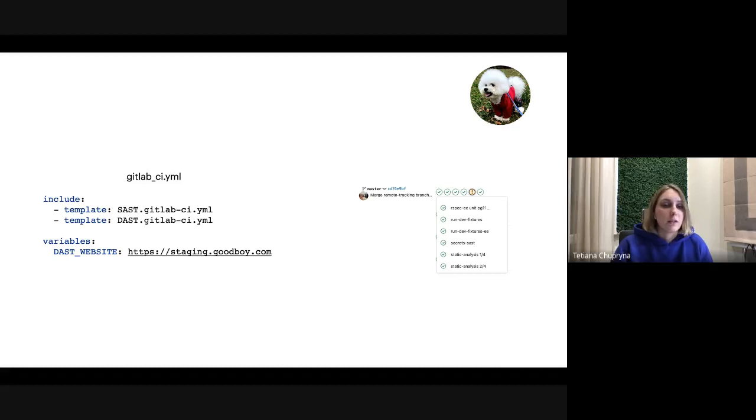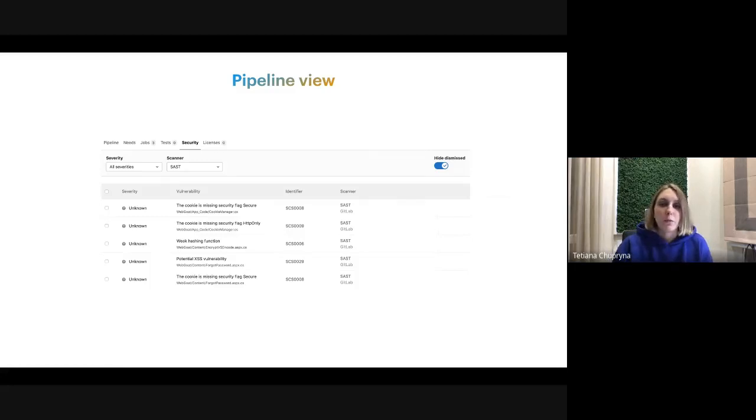For SAST, it's just a one-liner. And for DAST, you have to add a template and a variable, which will point the scanner to the right website. In our case, it's staging. When the scanners are added to the configuration file and the pipeline is started, you can see right now that the results are present in the pipeline.